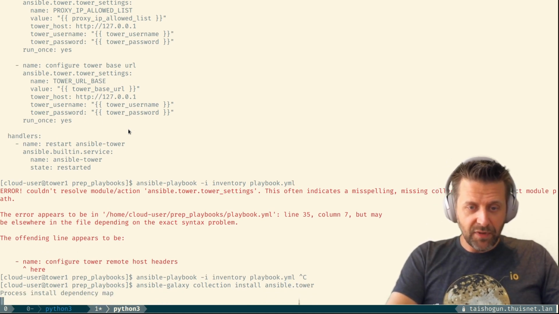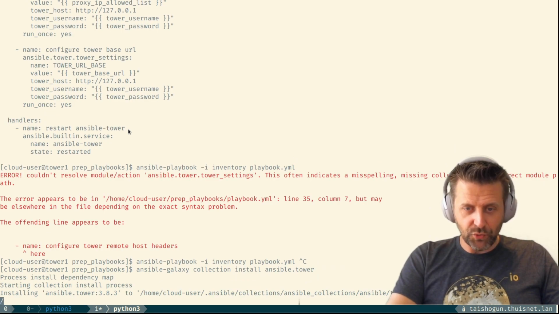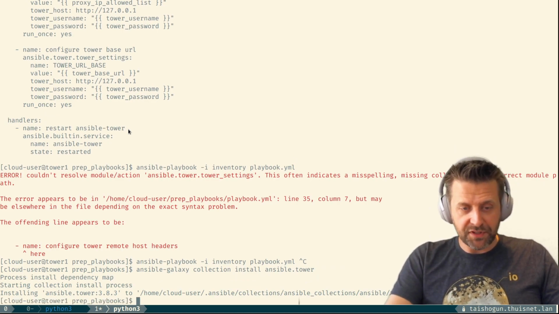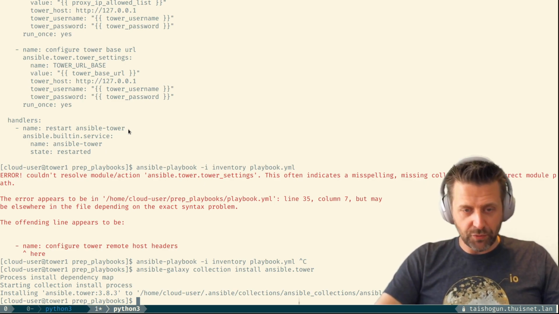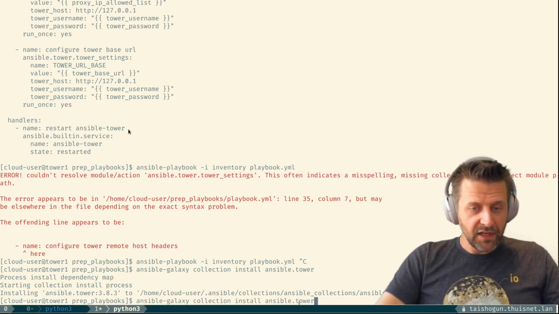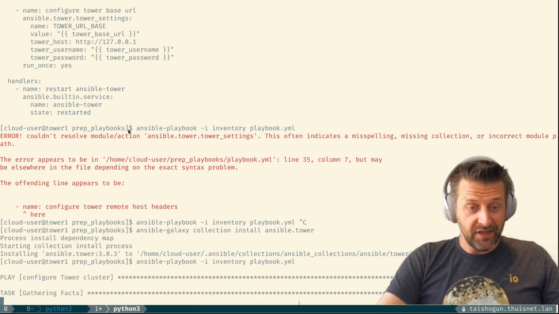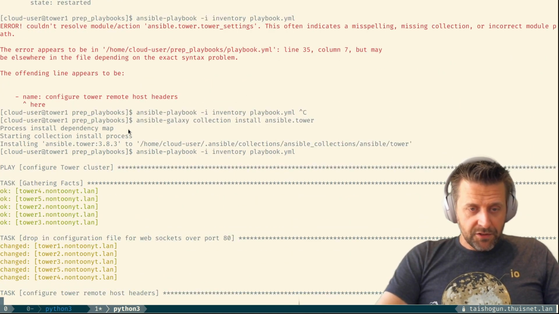I have configured my Ansible Galaxy command line tool to pull from Automation Hub. So this is a supported collection that I'm using here, perfectly tailored to work with Ansible Tower 3.8.3, and my playbook should work now. So there we go.